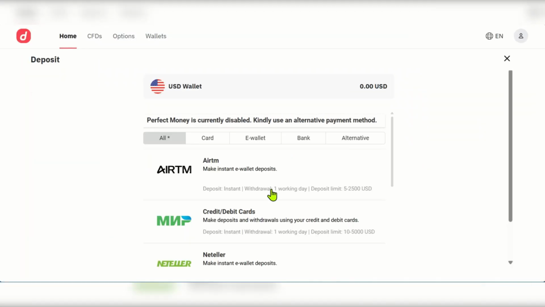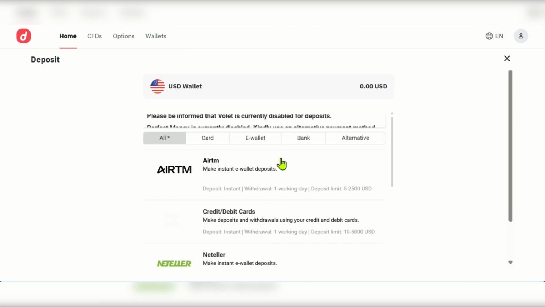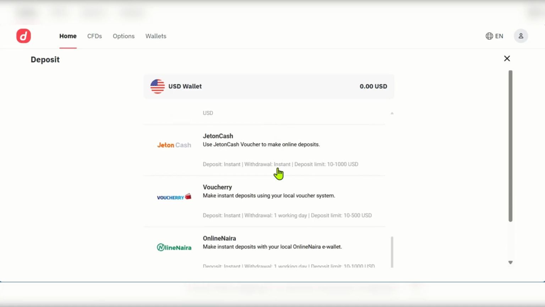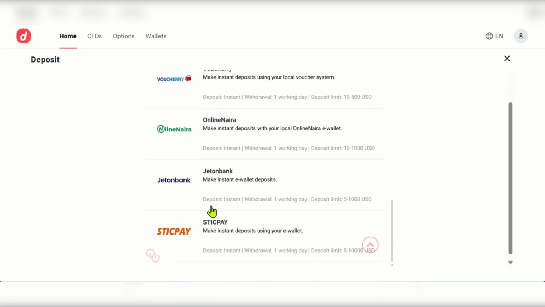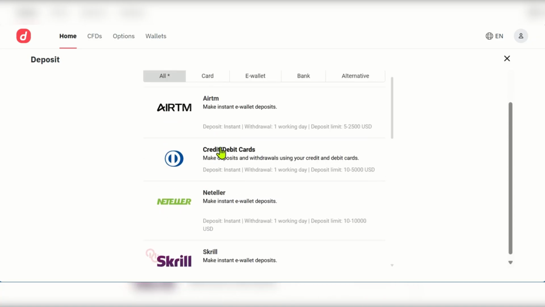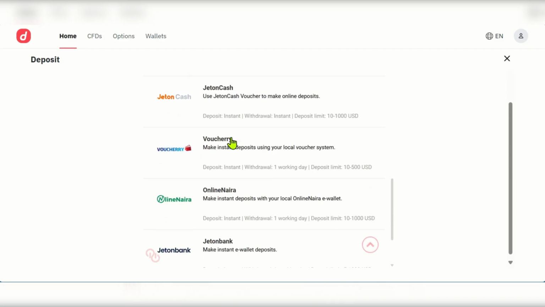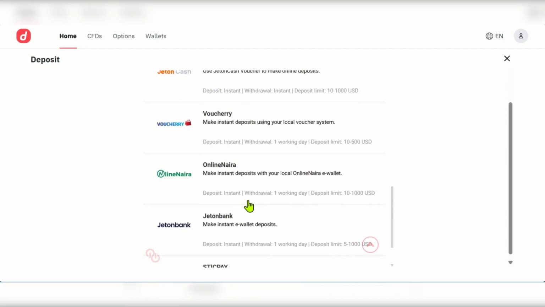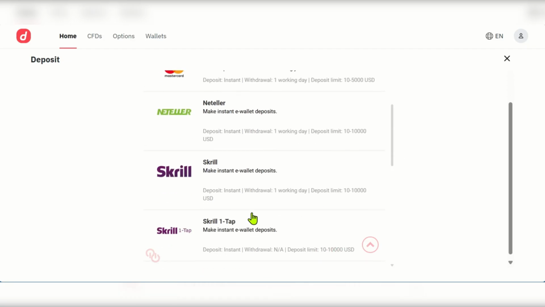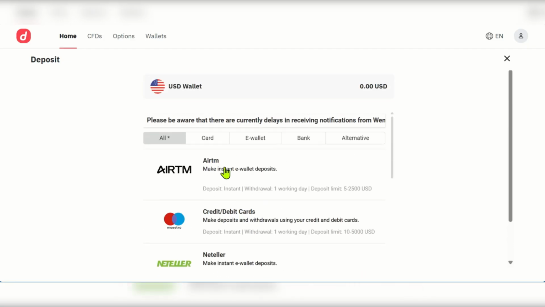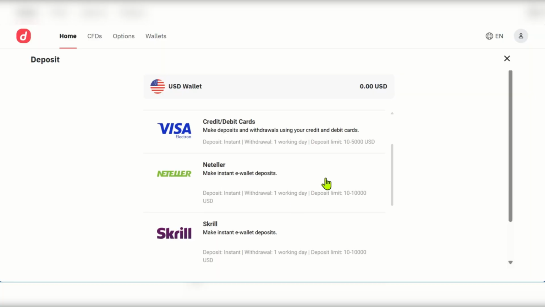Then you need to remember that 1Voucher is widely used in South Africa. So if you're not in South Africa, you might not find it right here. But if you are, all you need to do is to scroll through the short list of options and you'll find 1Voucher right there depending on your locality. In this case, South Africa. And once you find it, click on it and follow the easy to follow instructions on depositing using your 1Voucher.